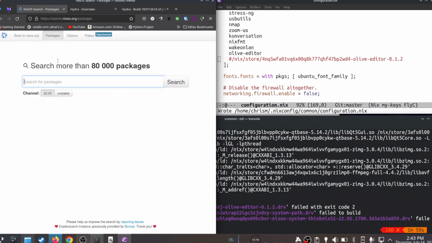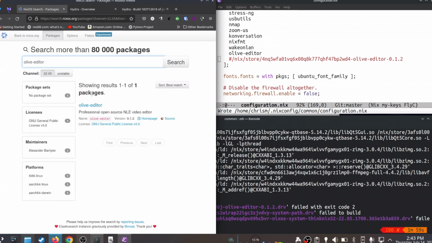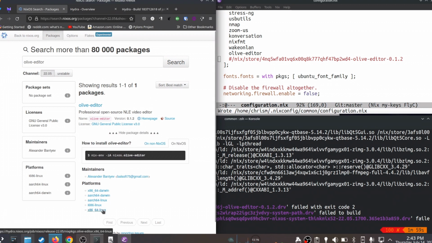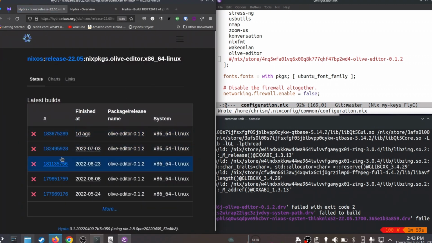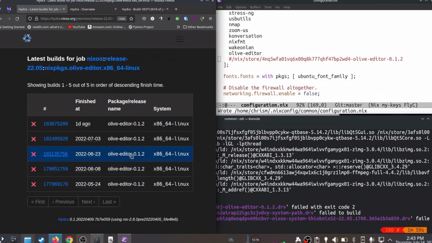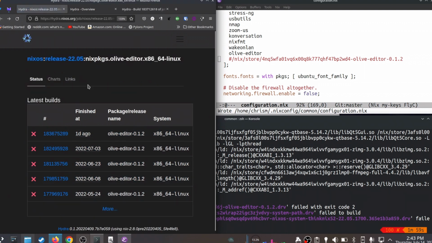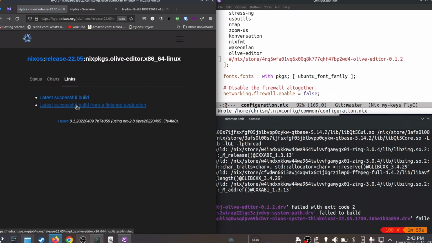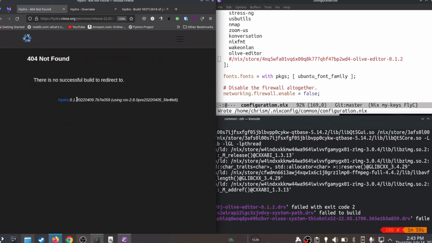So we should go back. We should search for Olive Editor. Okay, there it is. Show more details. x86 64 Linux. Oh look, it's been failing to build for some time now. So one of the links in here is to go see the last successful build. Now this isn't going to work because it's been too long, and Hydra has purged that build from its history.